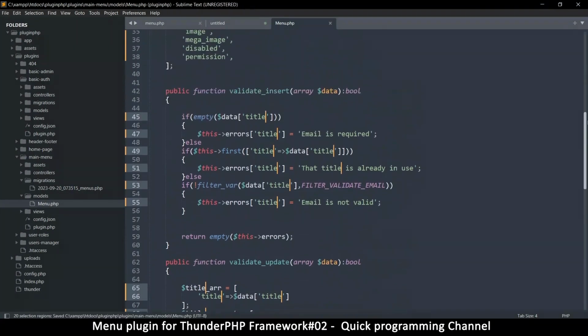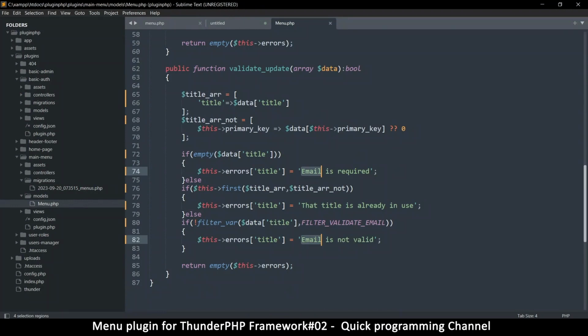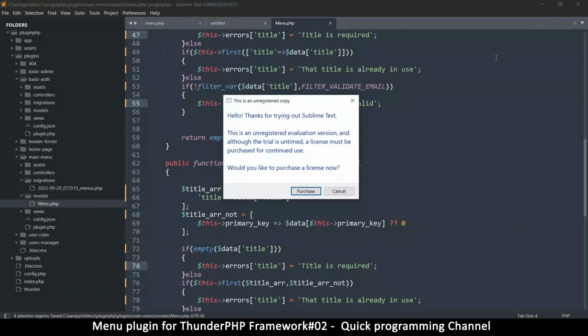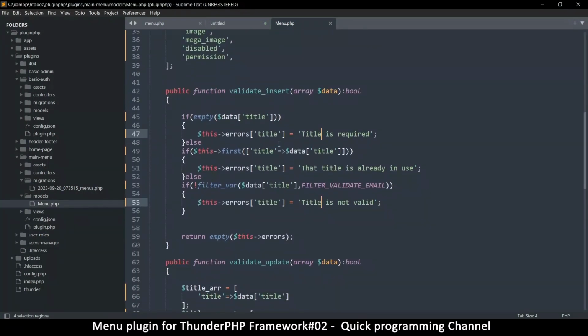Okay. And let's grab every instance of this capitalized email and change that to title as well. So the title is the only thing we are concerned about. So here we say title is required, great if it's empty, and the title already in use. I think that can be useful if you don't want titles repeated.